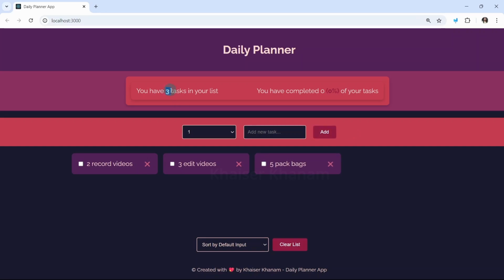Now you can see here the number is getting increased. How many items I have added, that number will be given here. And as of now, I have not completed any task. So that is the reason it is 0 here.